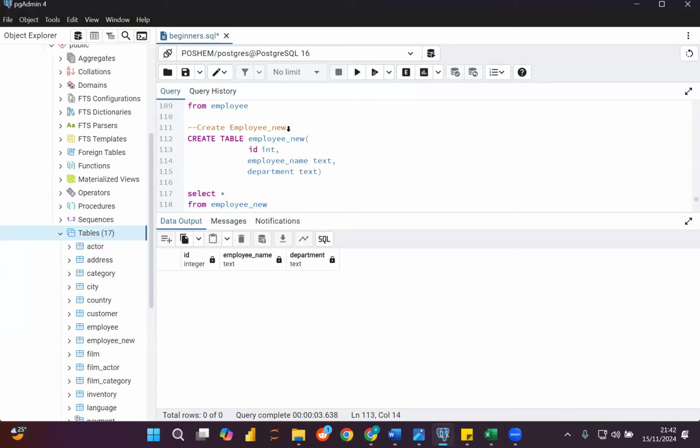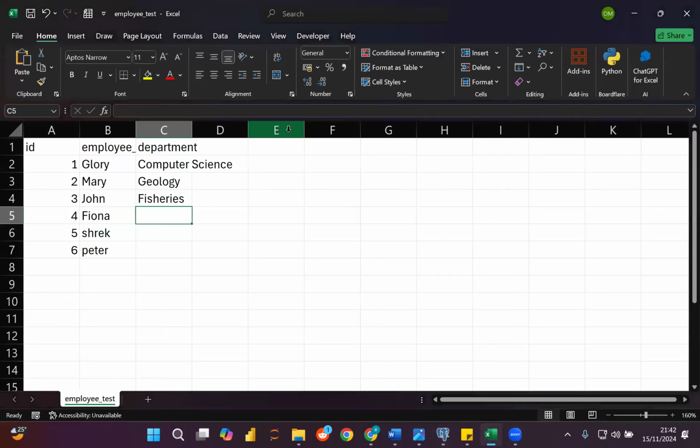Now, the table that you actually want to bring from Excel has to be the same structure as when you defined it in SQL. You can see ID, employee name, department. It has to be the same thing. So I'm just going to complete mine and put random things here. You can make yours 3 rows, 4 rows, or as many as you want.